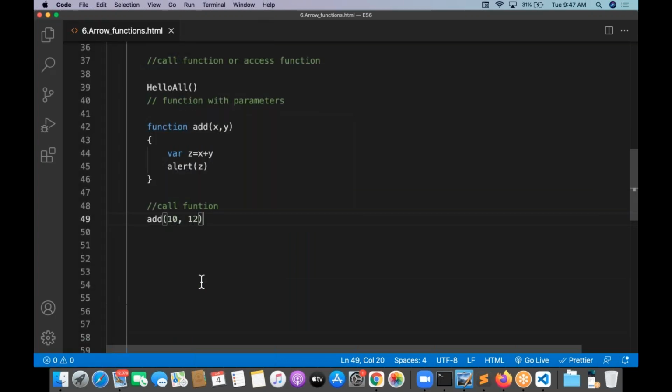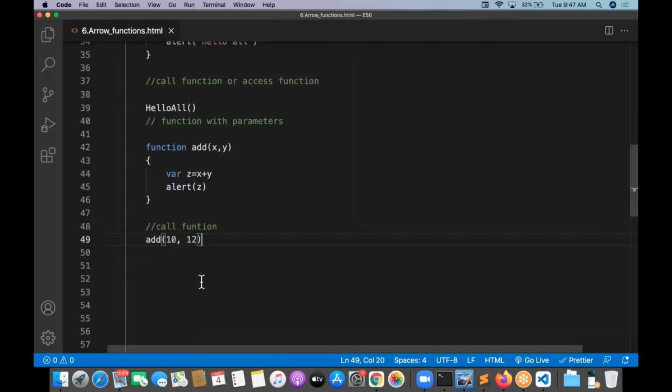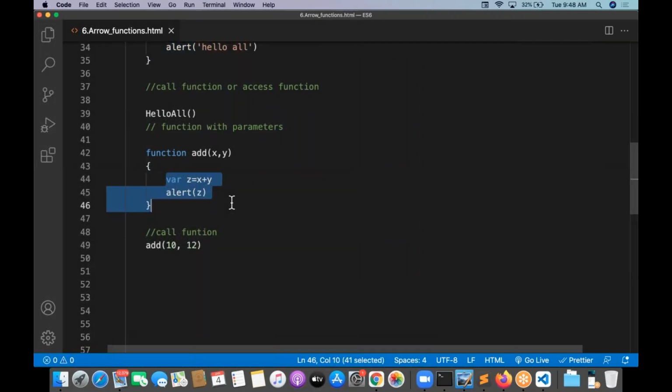Now, if I execute this program, two functions get executed. The first function is hello all, and the second function is the add function. When the add function is executed, 10 plus 12 is added in z, and alert z will come. The output in the browser is two alert boxes now. First alert box is this, second alert box is this. Yes or no?